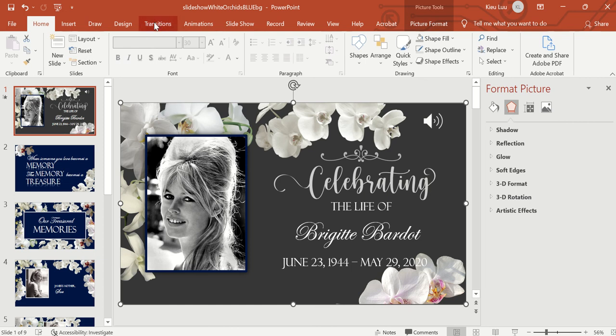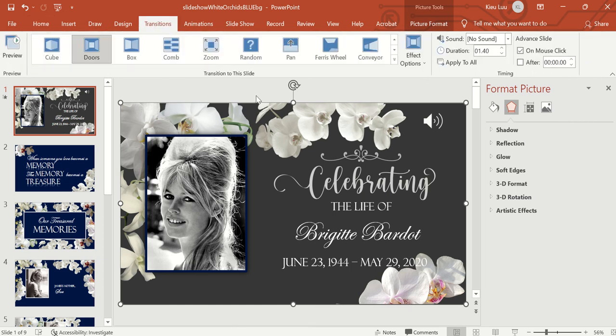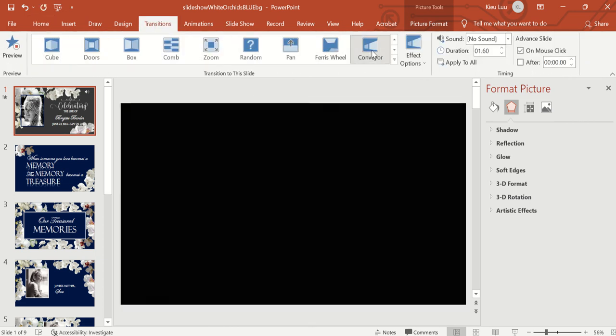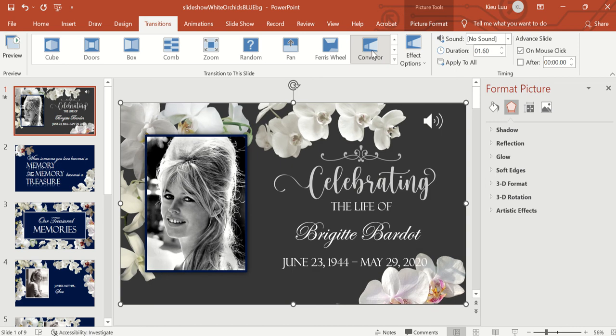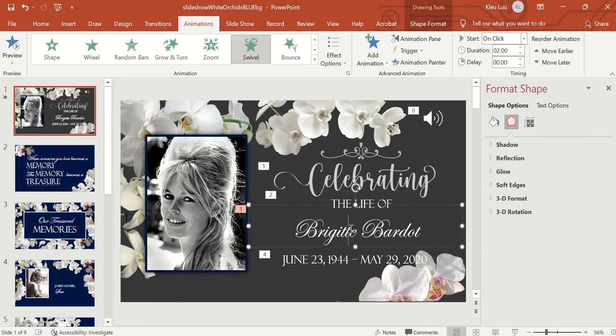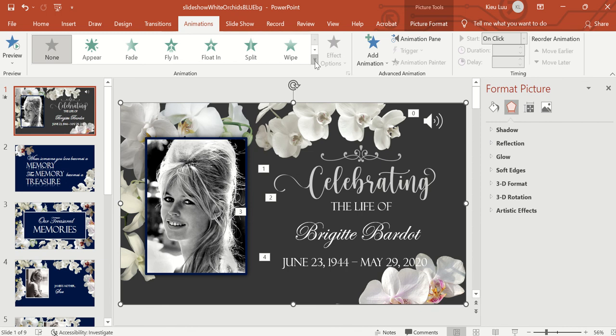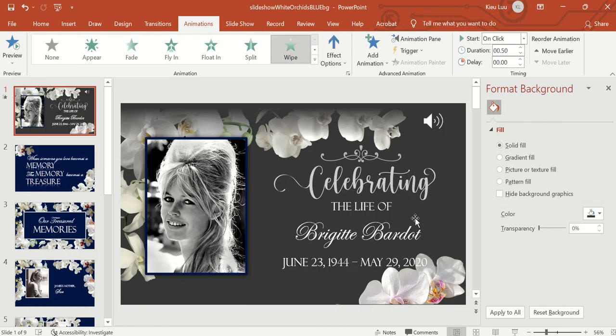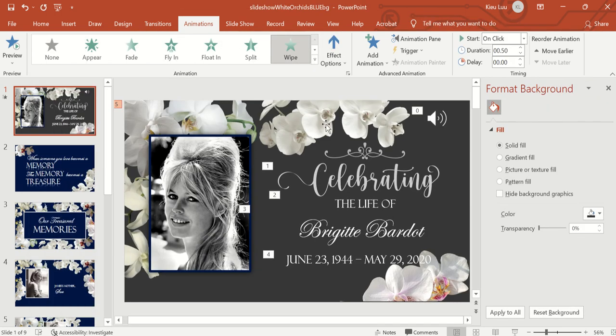Of course, transitions are here, so you have to do it for each one, and it's whatever you're wanting to do for the transitions. Again, you have to use it for each slide, and animations is for each object on here. So you can choose whatever animation you're wanting to do, or you can leave it blank.